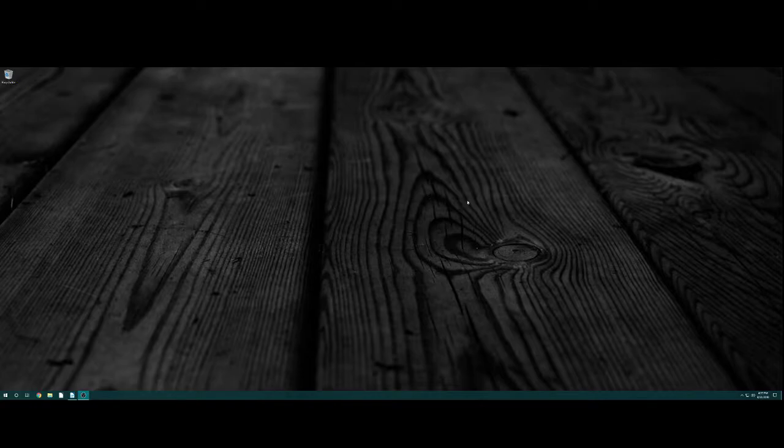But without further ado, this first video is going to be just the basic desktop, and what things are called, so when we talk to each other, we're speaking the same language. This pretty picture of wood is my desktop wallpaper. This is my desktop. It's my virtual space to work.